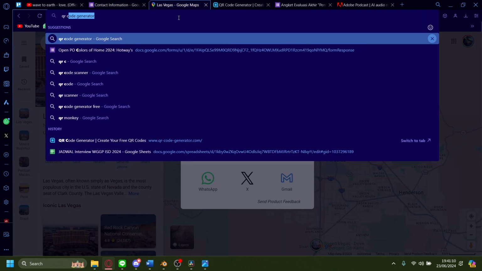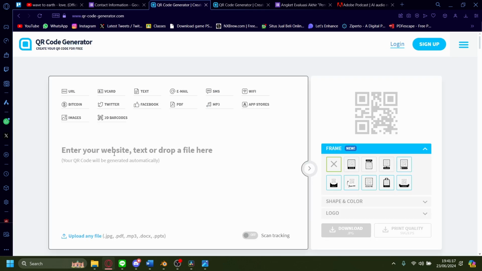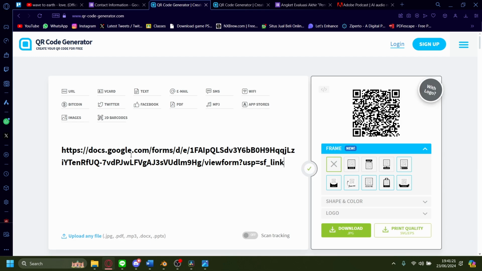Let's search up QR code generator. It'll be this one up here. Let's press it, and paste the link you just copied. Control V. And there'll be your QR code right up there.